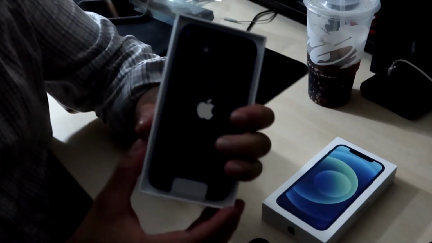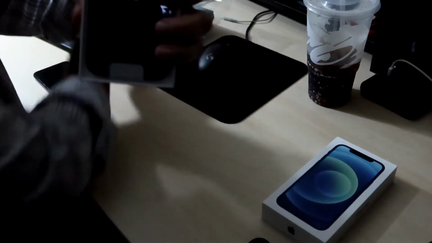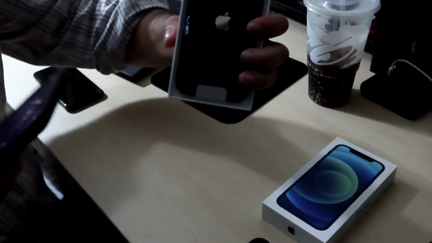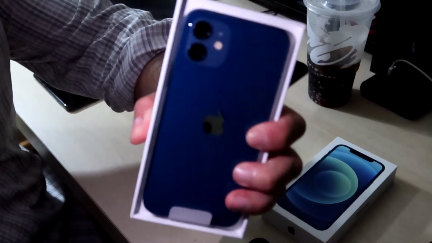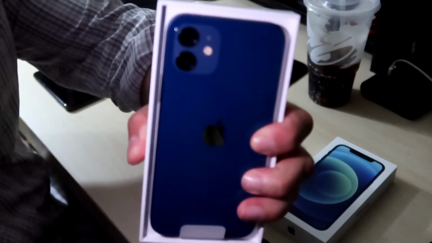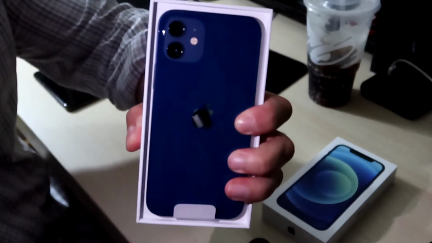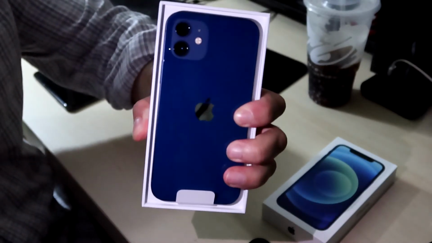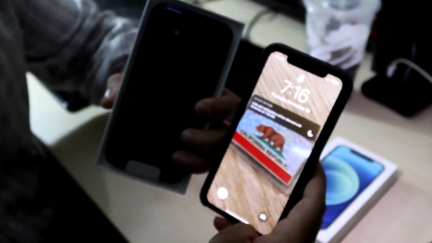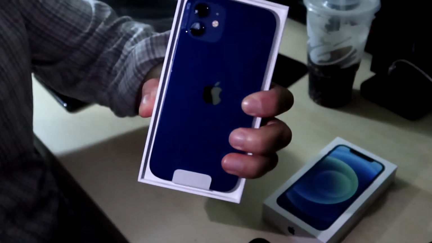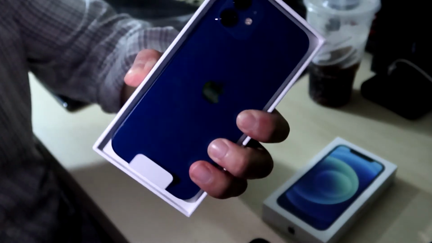Look at that. So what I'm gonna do is that we're gonna need some lighting, and the light I'm gonna provide with the other phone so that you can see. So it's a beautiful color. Compare it now to my iPhone 11. This is how they look next to each other.